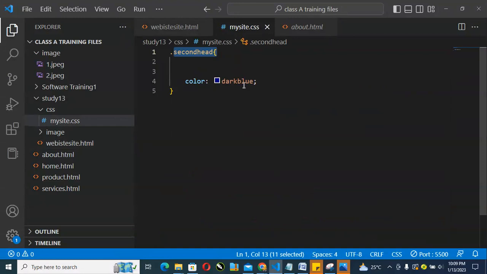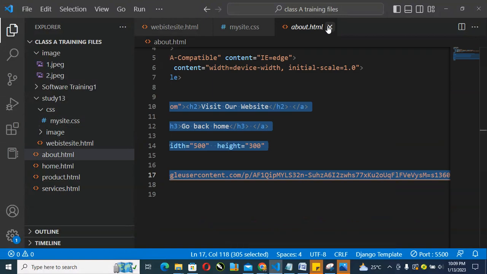If you notice here, we are now using what we call external CSS. Are we together? Are we together?